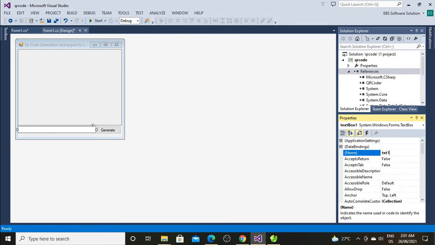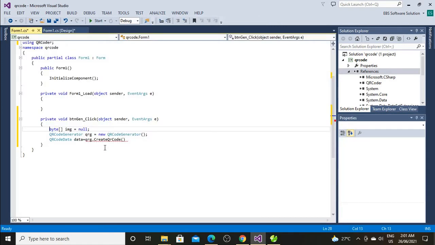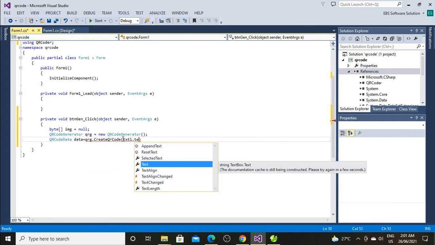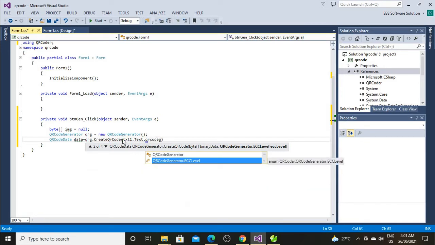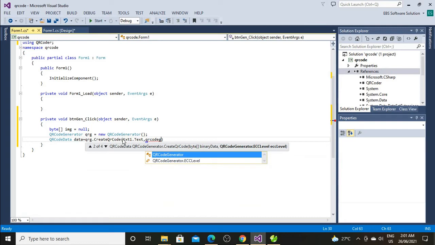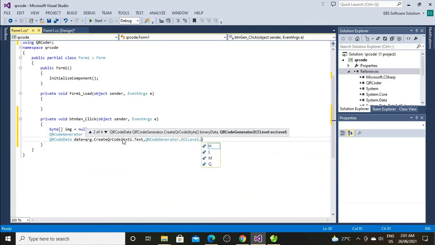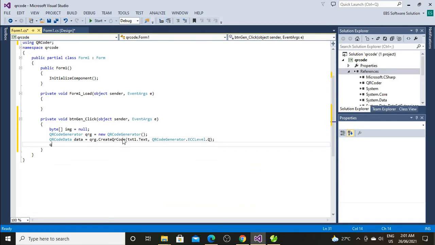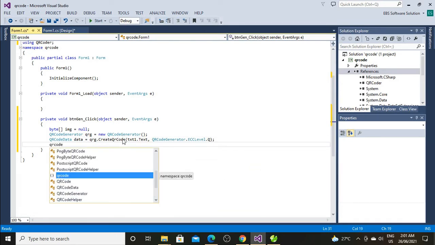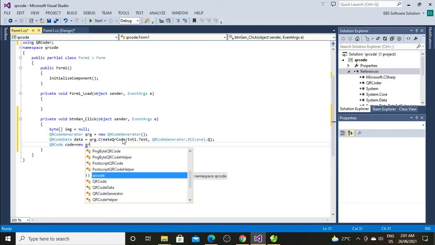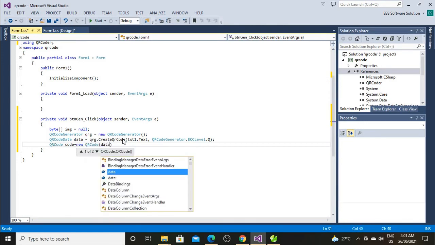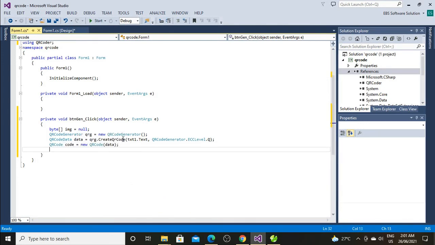We change the name of the text box. It's a simple procedure to generate QR code in Windows application using C#. And this is very simple.